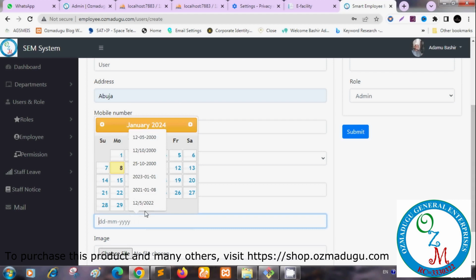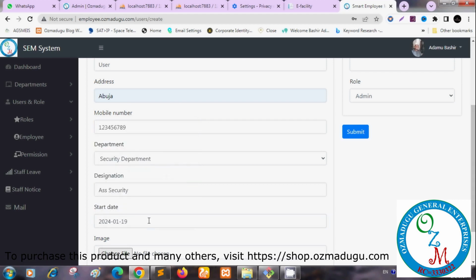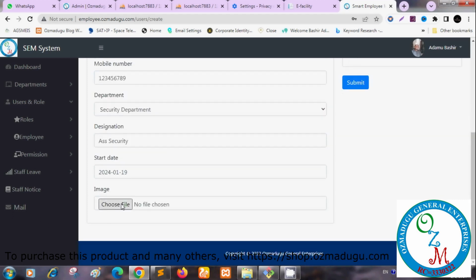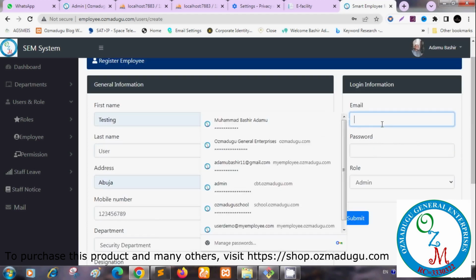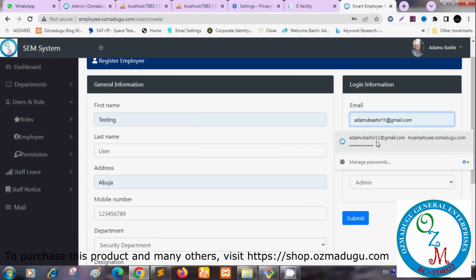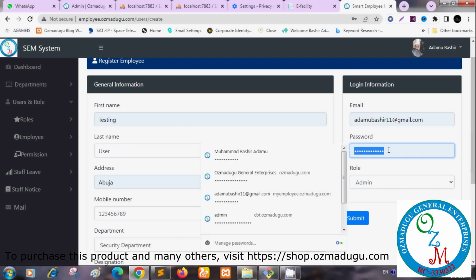When did the work start? You can select, let's say 19th of January 2024. If you want to attach an image, you can input an image. If you don't want to use an image, you can leave the image option blank. And email address, let's say I want to use adamobashir11@gmail.com, I've already used this email address, so I cannot use it again. So let's just continue and let's see.